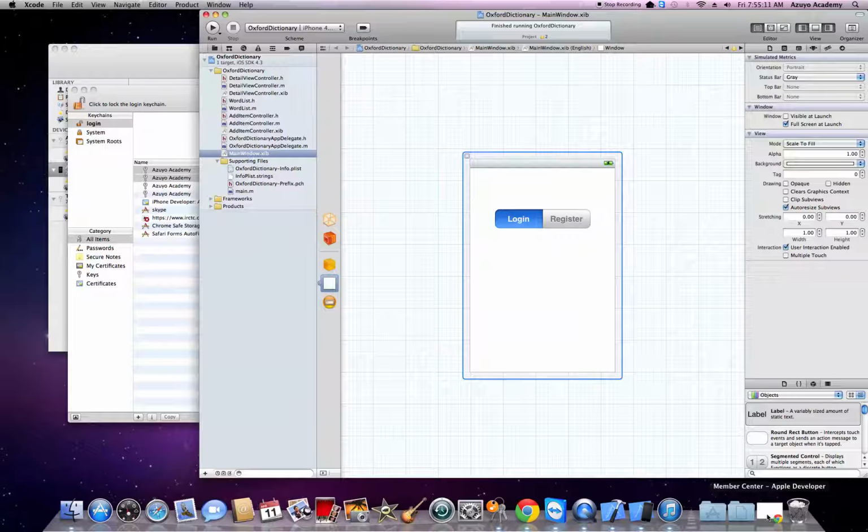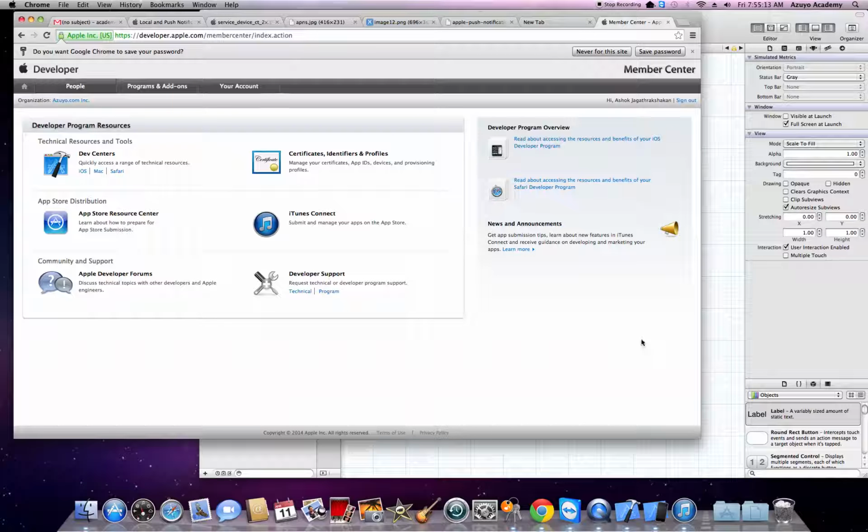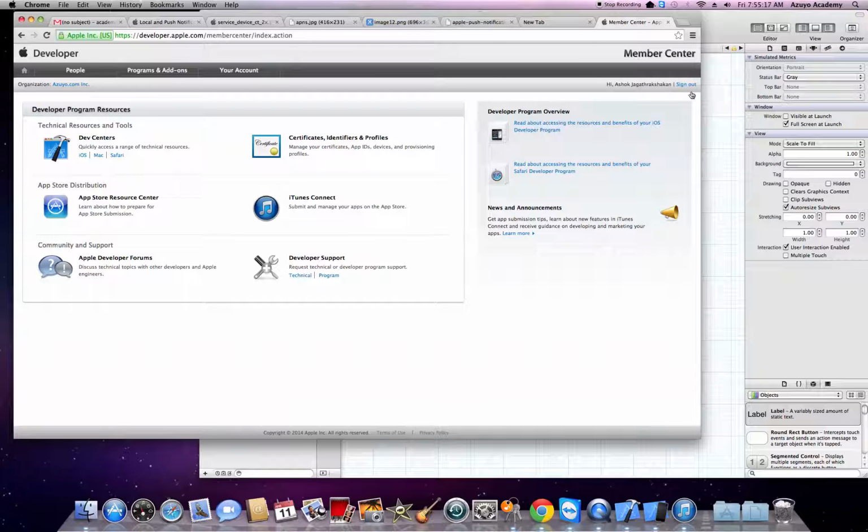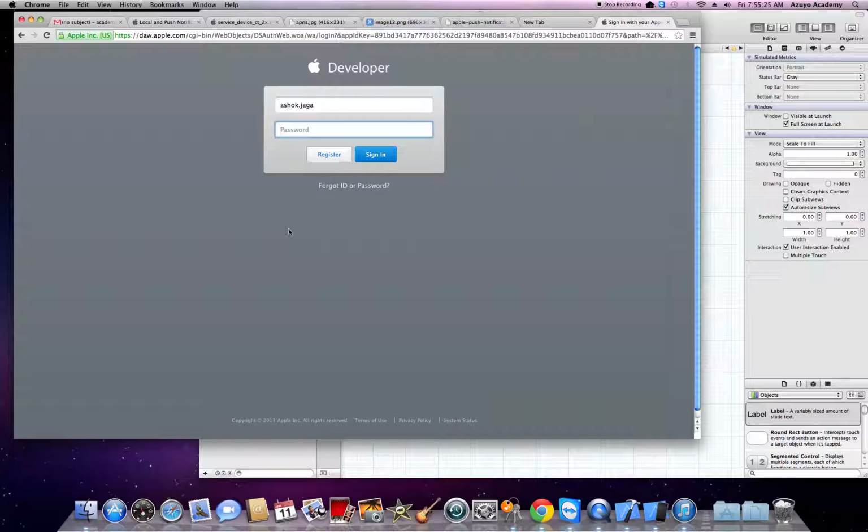Where to see UDID in iTunes? Maybe log out and log in. That will help. Developer.apple.com, go to Member Center. You will get a login like this. You use your login and password.